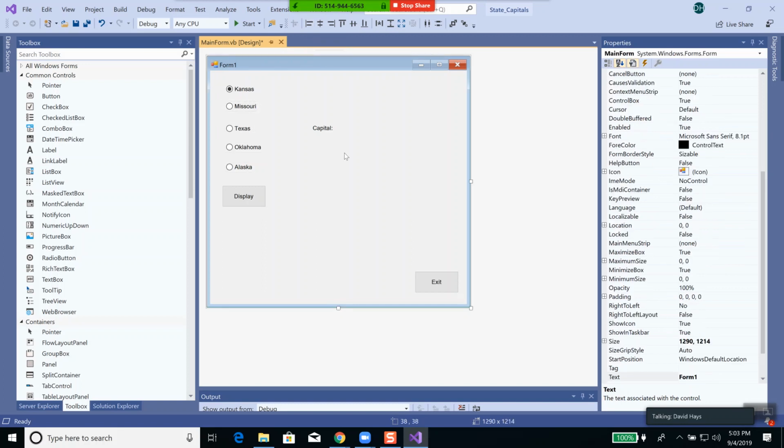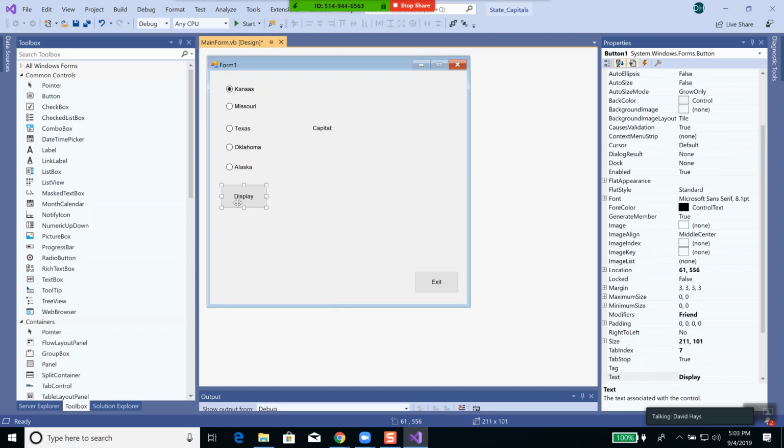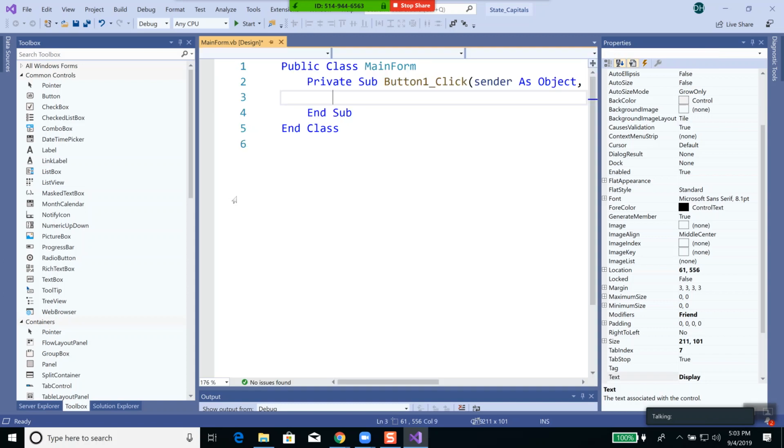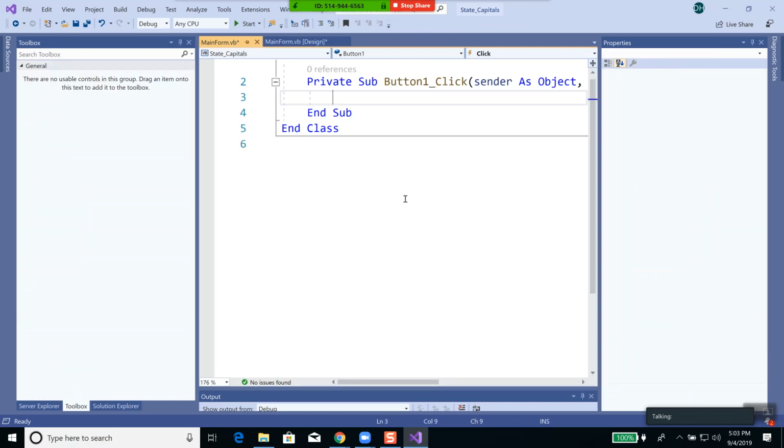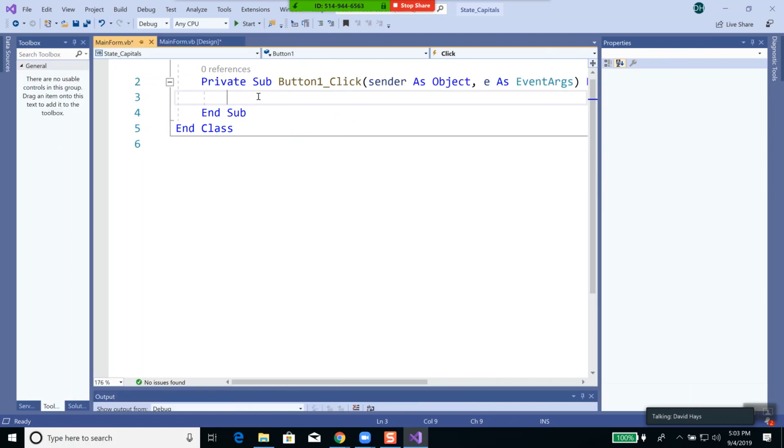There we go. Now I want to see how do I check this in my code? I called these RB underscore Kansas. Let me double click display. So how do I do an if statement with the radio button? Well, I do if RB underscore Kansas dot checked. Now this is a Boolean. This is true or false. So I don't put anything else.